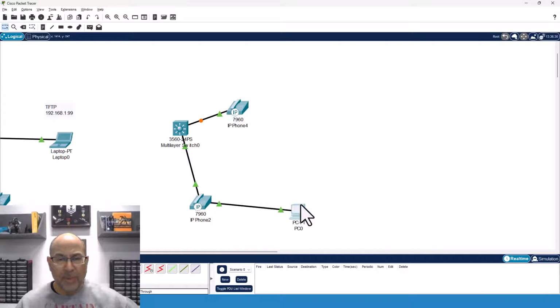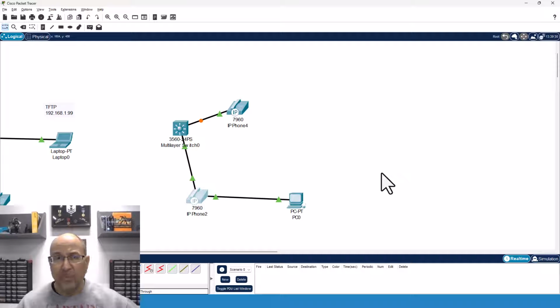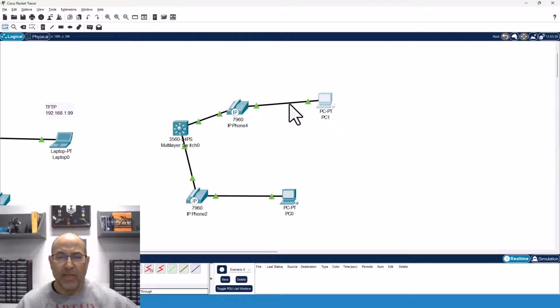And you can see that I've got a PC behind this phone right here. That is a very common deployment model because we want to save ports on the switch. And so the phone itself is acting as a small switch, passing the PC's traffic through the phone. So if I was to do the same thing here, I have a PC, and then I was to click to the PC, I would just do this, and you can see that it comes up right away, right?